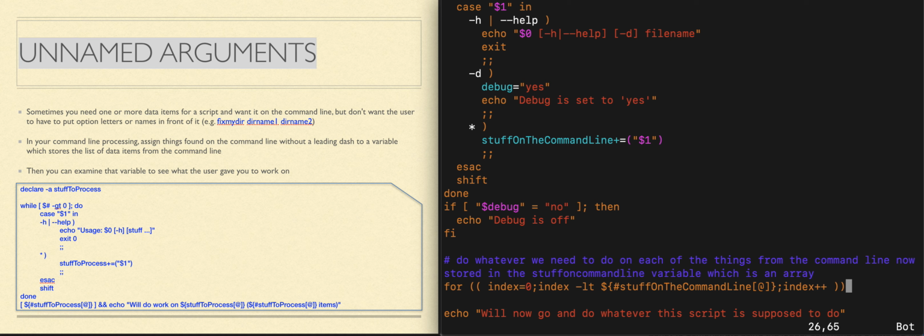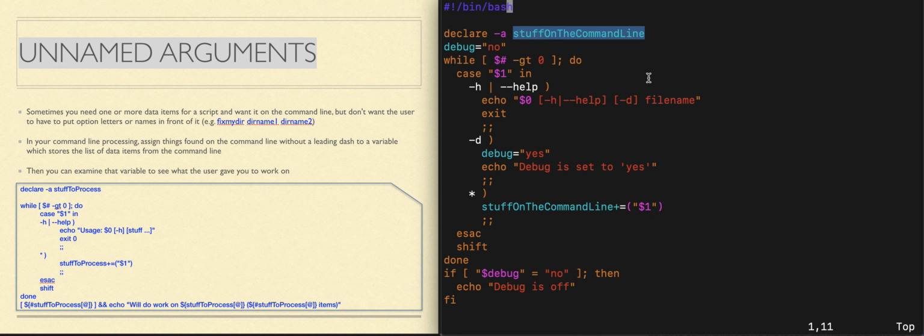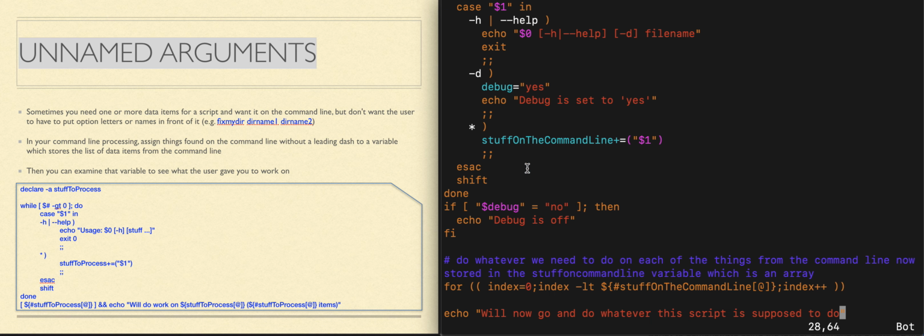And then put our for loop to go ahead and process by reaching into the stuff on the command line array using our current index to look at each item and go through and do it. So this will give you an idea of how to go about capturing an arbitrary number of things off the command line into an array you've created, so that after you've captured them all, you can go through the array and process whatever was on the command line as unnamed arguments. Named arguments have an option, unnamed arguments do not.